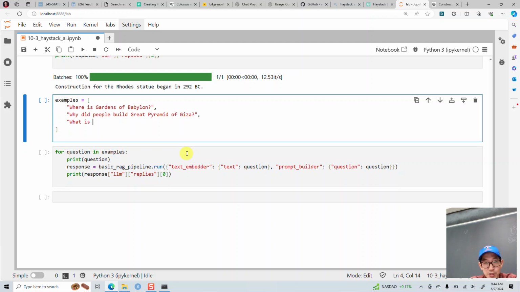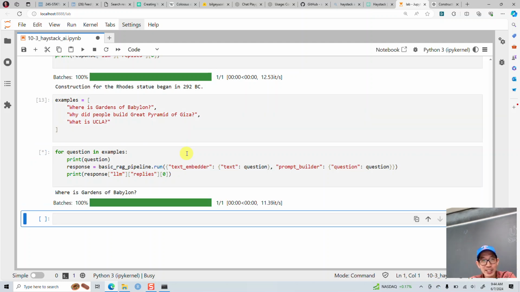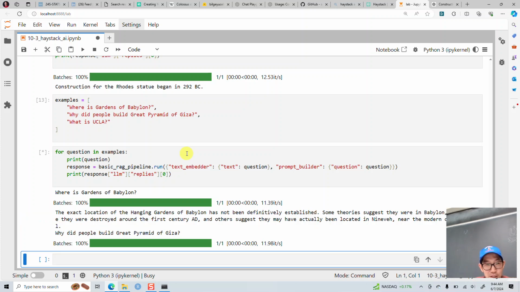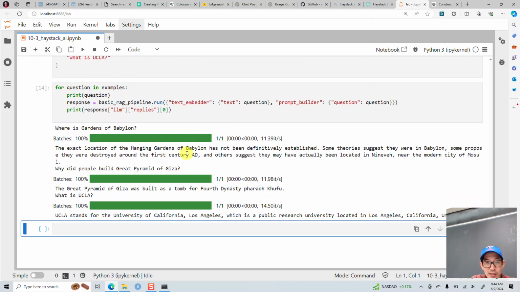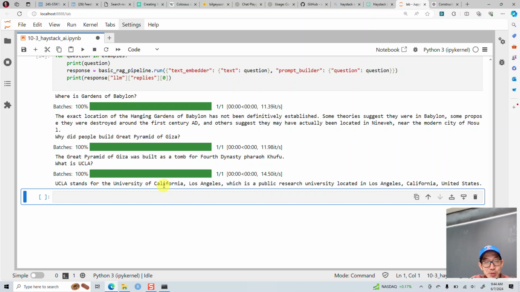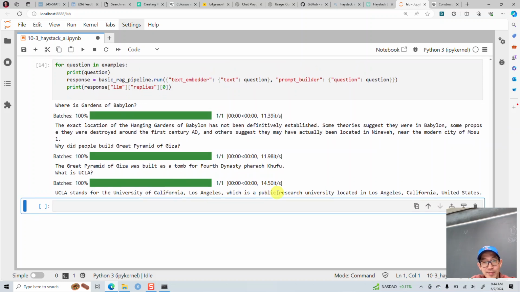What is UCLA? Okay. Let's see that. So we're going to do, where's Gardens of Babylon? Okay, so it's still doing something, all right? So it's augmenting it with something else, okay? But it's giving us answers. Where's Gardens of Babylon? Exact location. Why did people build Great Pyramid of Giza? And what is UCLA? UCLA stands for University of California Lewis.